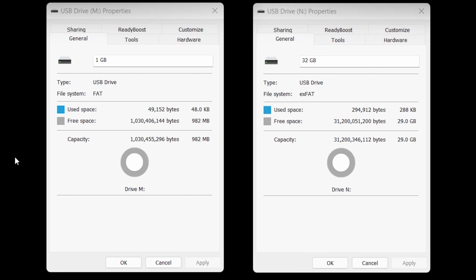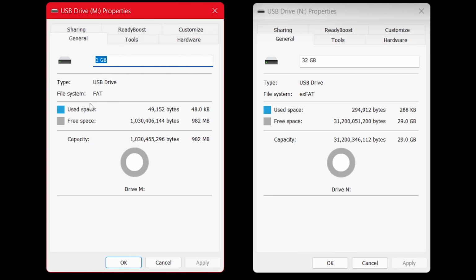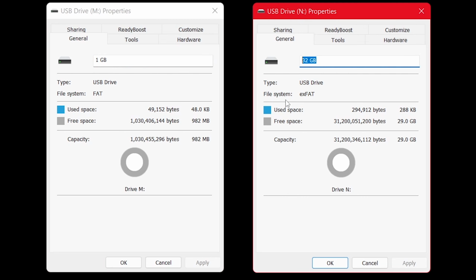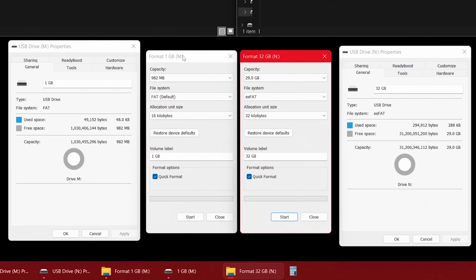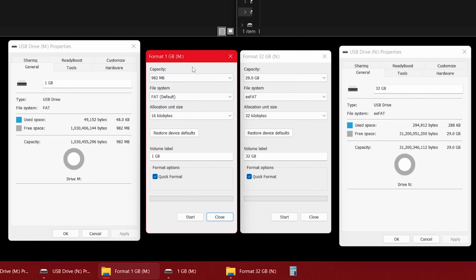Something you might not have seen, or maybe you did notice it, is that the file system on the 1 GB drive is called FAT, and the file system on the 32 GB drive is called exFAT. I'm not going to go too deep into the weeds on this, but the difference between file systems such as FAT, exFAT, and NTFS is the size of files that you can put on these drives, as well as being able to use them on a Mac. I just want to show the options for the 1 GB and the 32 GB flash drive.